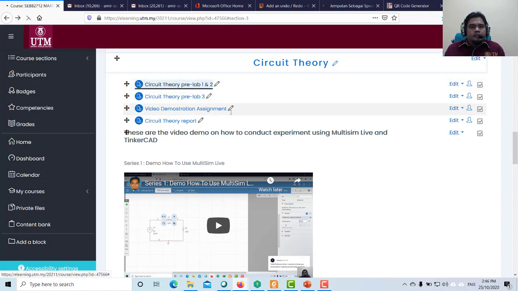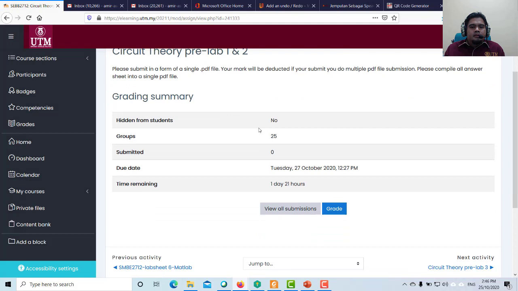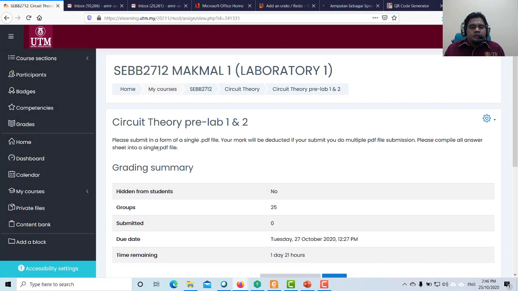If you go to the links there, you can see that you must make sure all submissions are submitted in a single PDF file. Your marks will be deducted if you do multiple PDF file submissions. Please compile all answer sheets into a single PDF file. I don't want to have more than one PDF file in one link, otherwise that will make me deduct your marks.